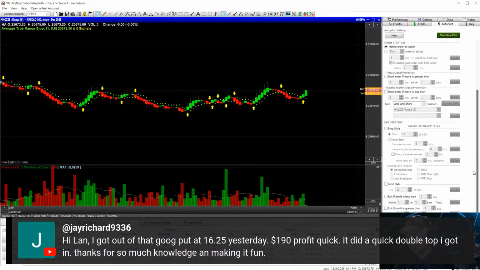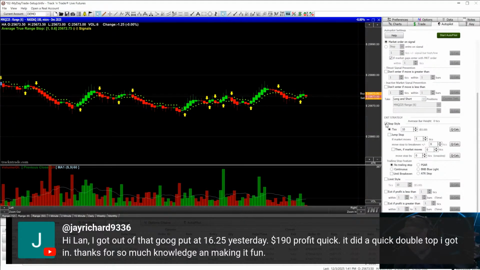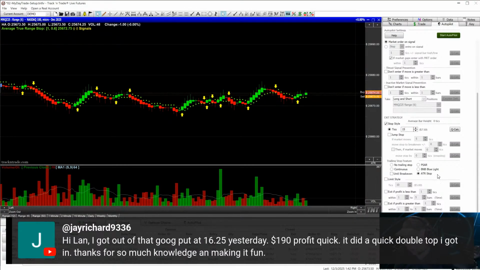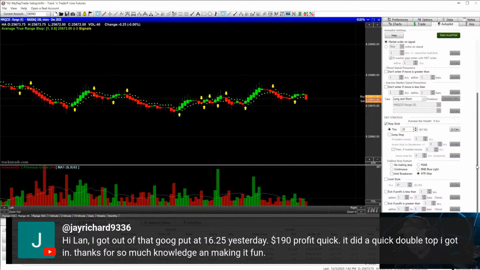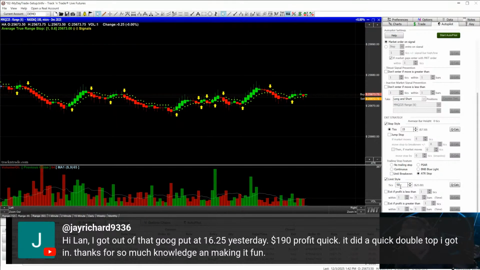We're going to go long and short. Stop style. What did we have our stop set at? We were doing a stop of 15, right? And then we're going to come down here. We're going to trail on the ATR. And we were putting the limit out here at 50. So just do the same thing. Exit on primary signal. We'll leave that on there.